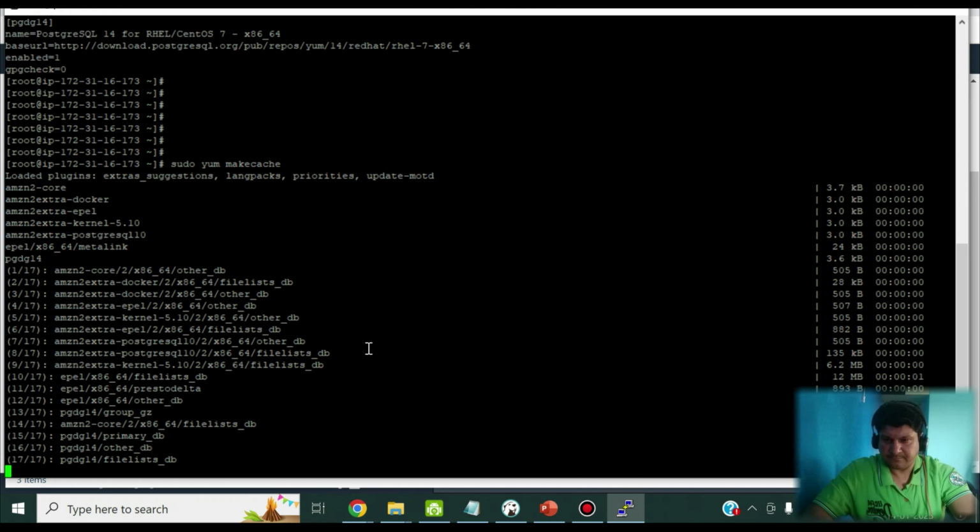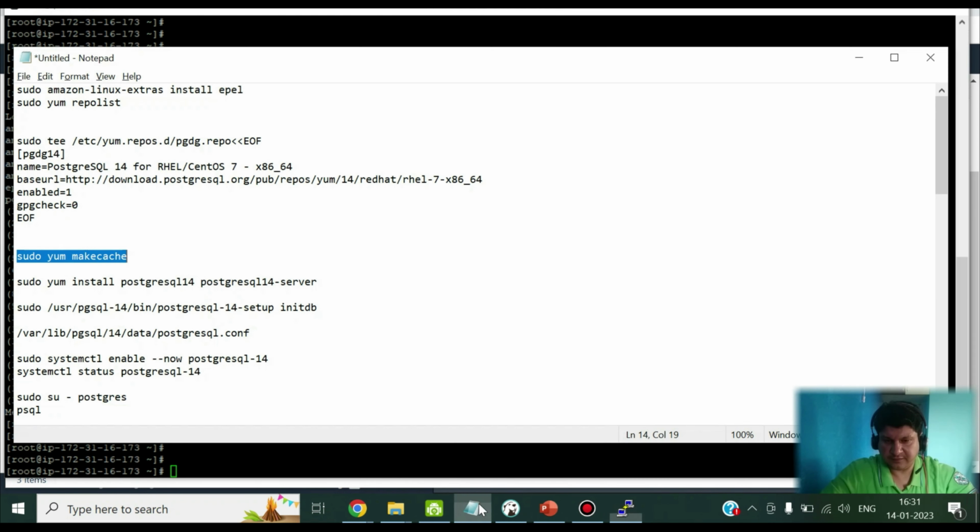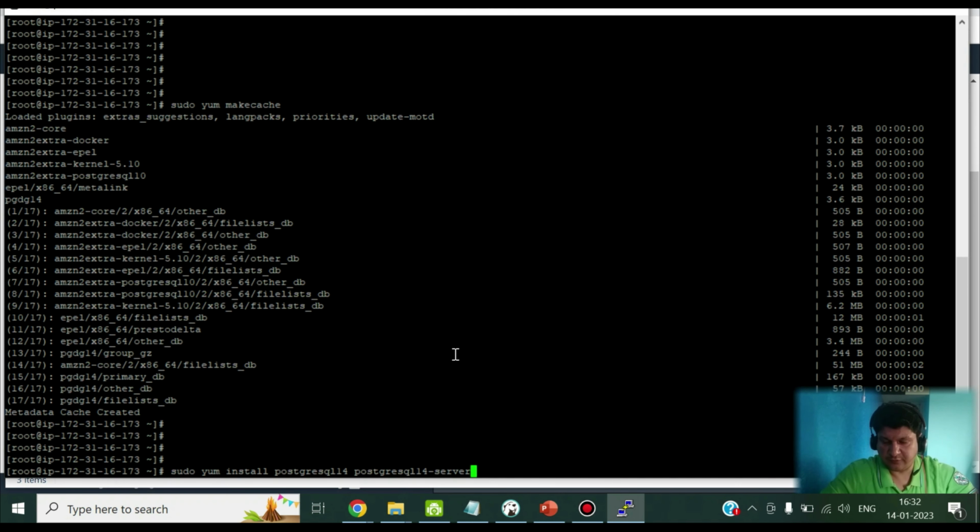Installing Mac cache created. Then this is a command to install our Postgres 14. So now it will download 14 and install it.